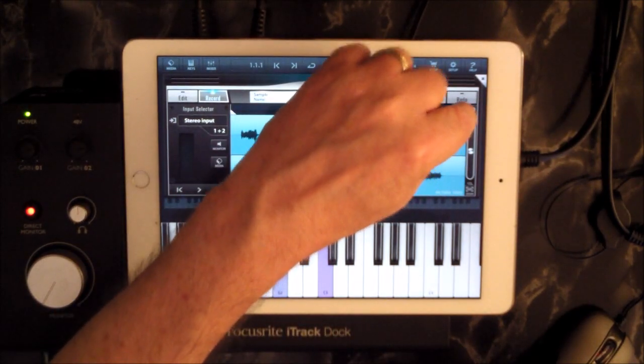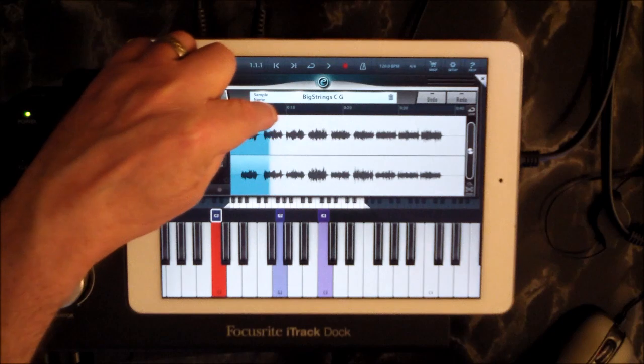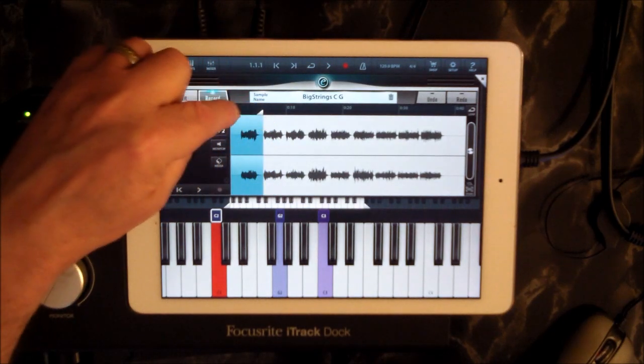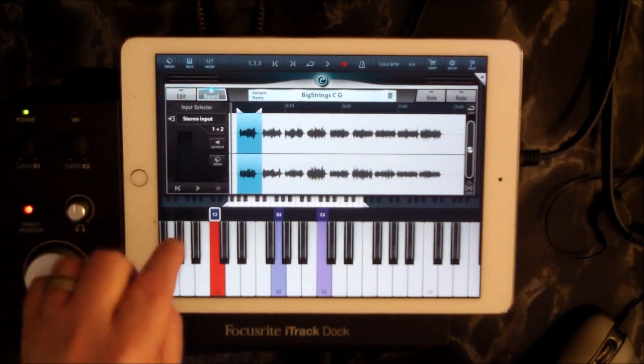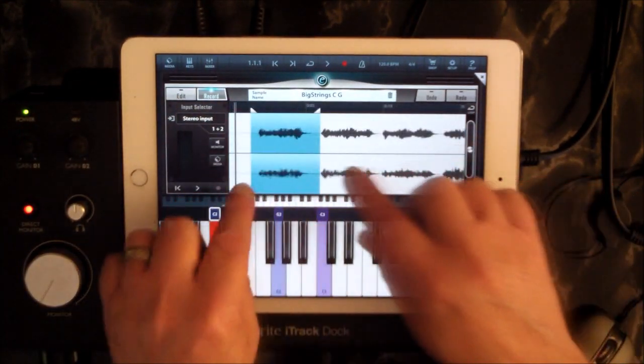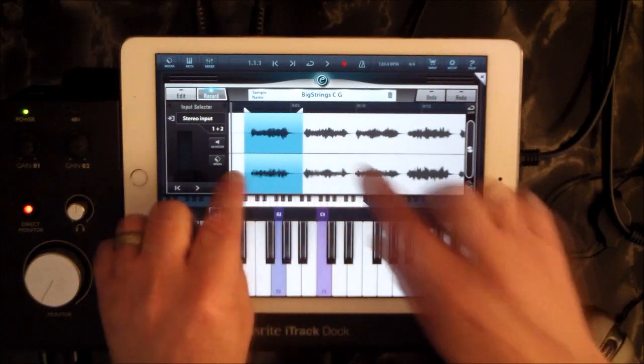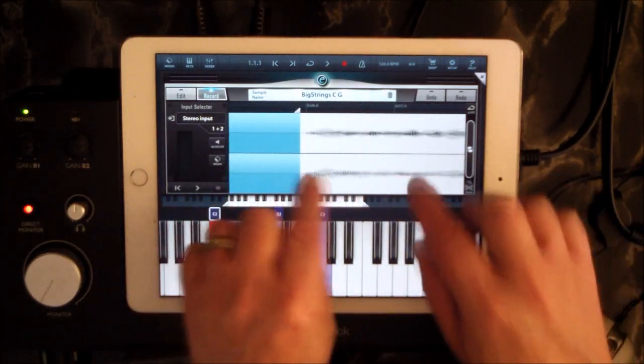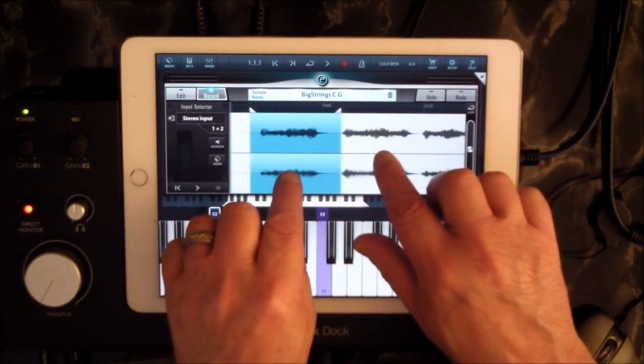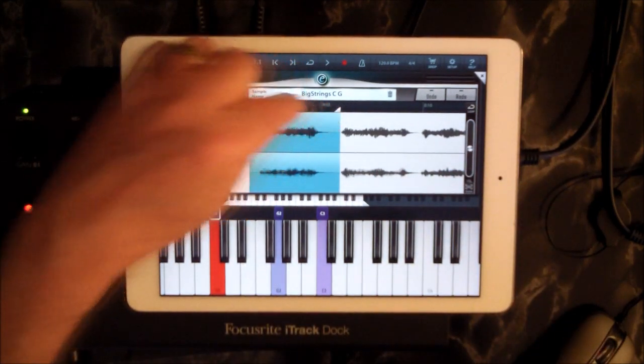So all we need to do here is get it fairly close-ish to start with, and then we can expand it a little bit. So get it a little bit closer here.